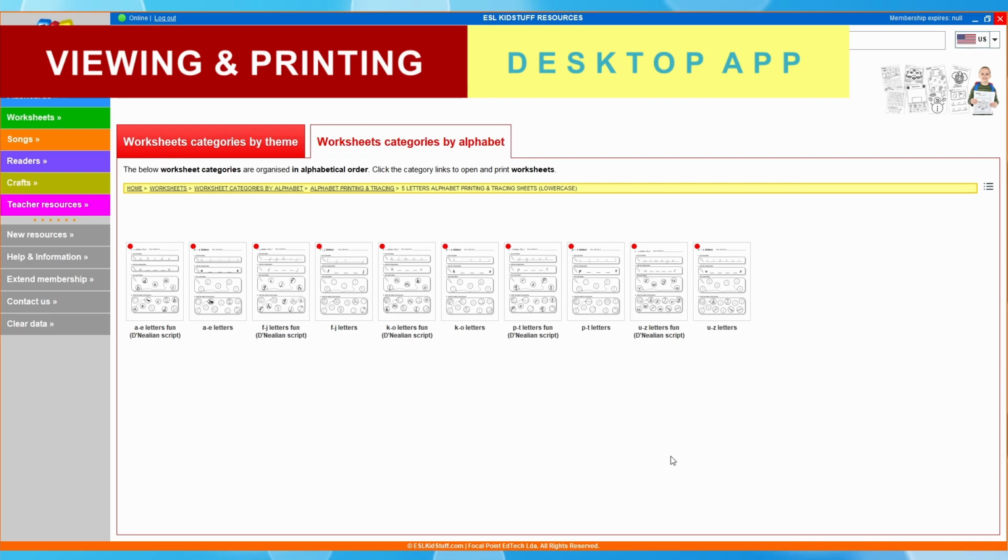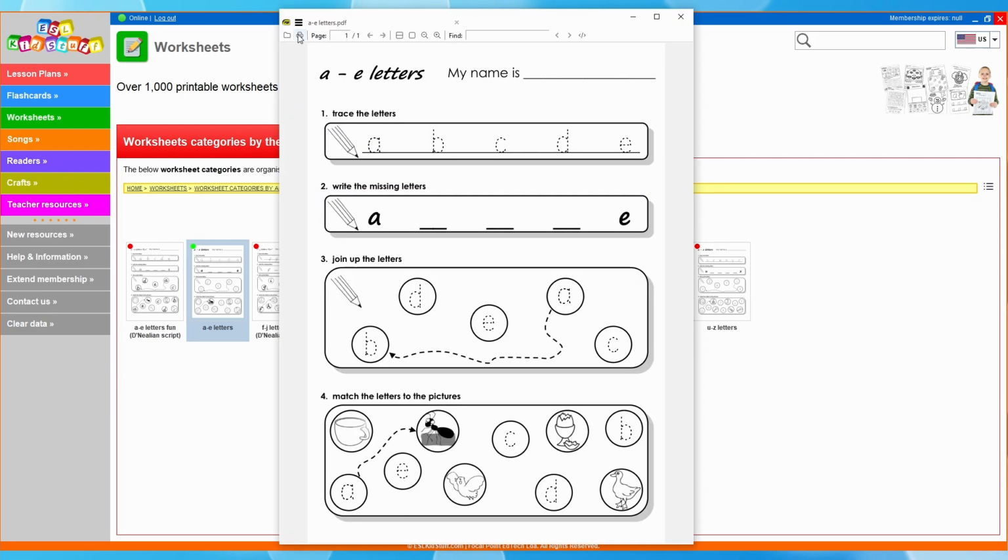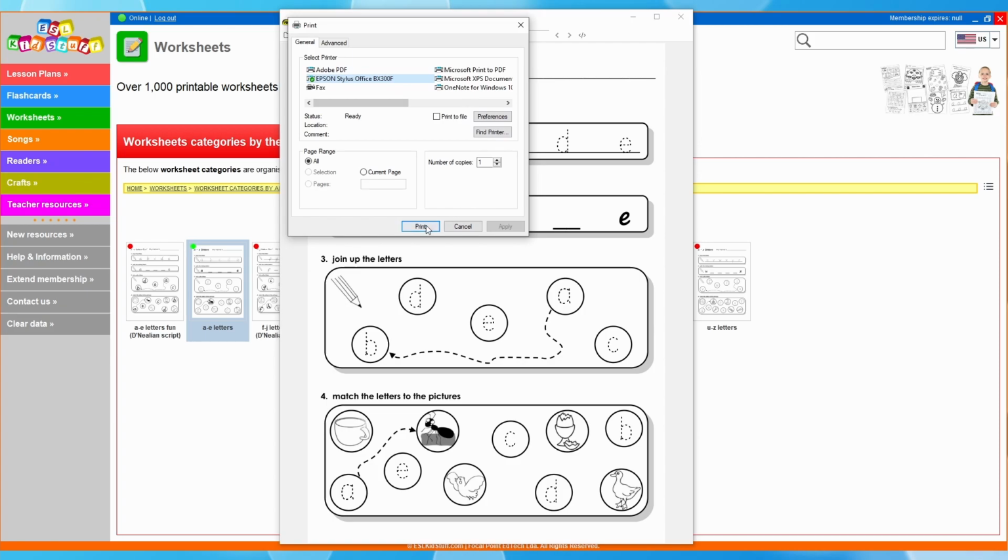Now let's look at how we can download, view and print files. So here we've got some worksheets, and if I just want to open this worksheet, A to E letters, I can double click it and up it pops. Then simply go into print and you print the file off.